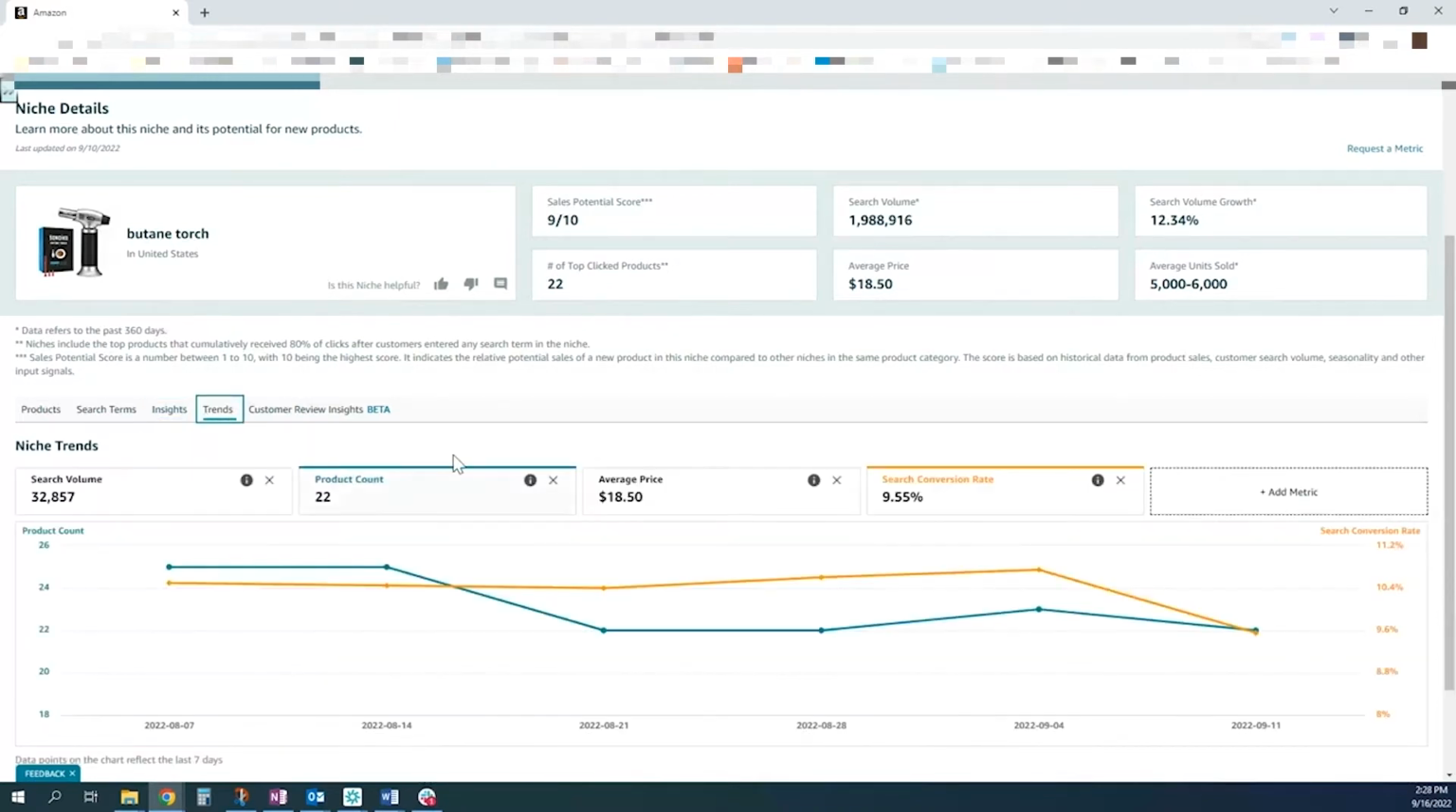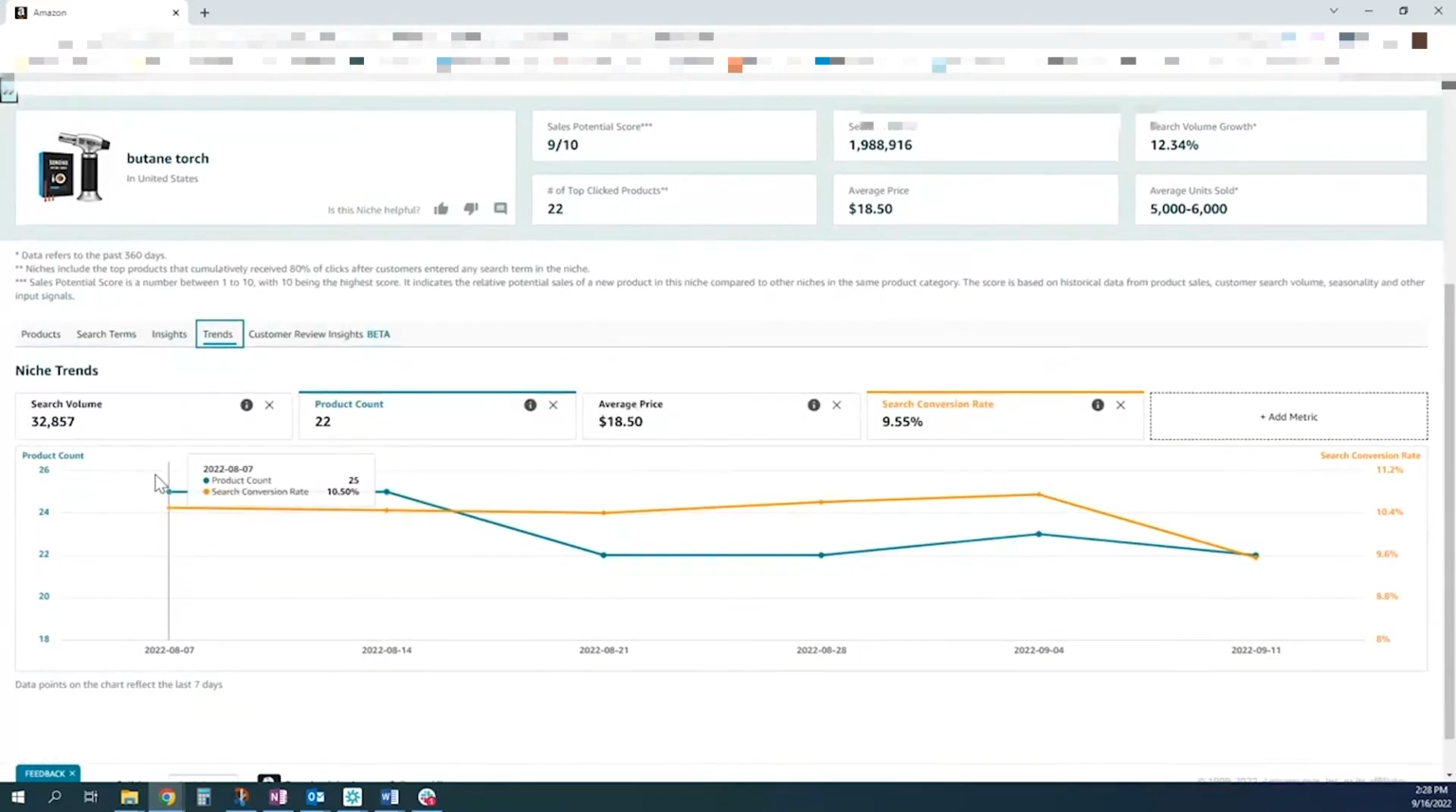We can even use the trends tab to figure out, okay, does that make sense? Because one of the metrics in the trends tab is going to be product count. So we can see how that has changed over time.